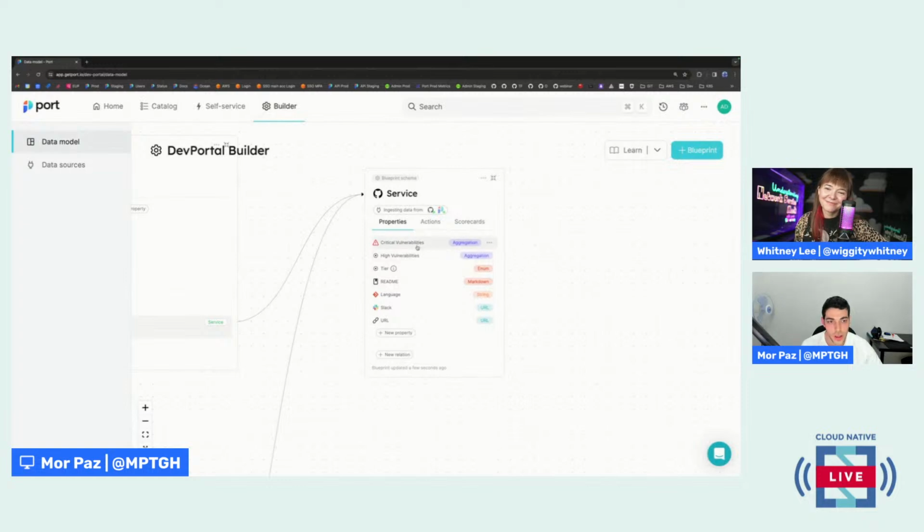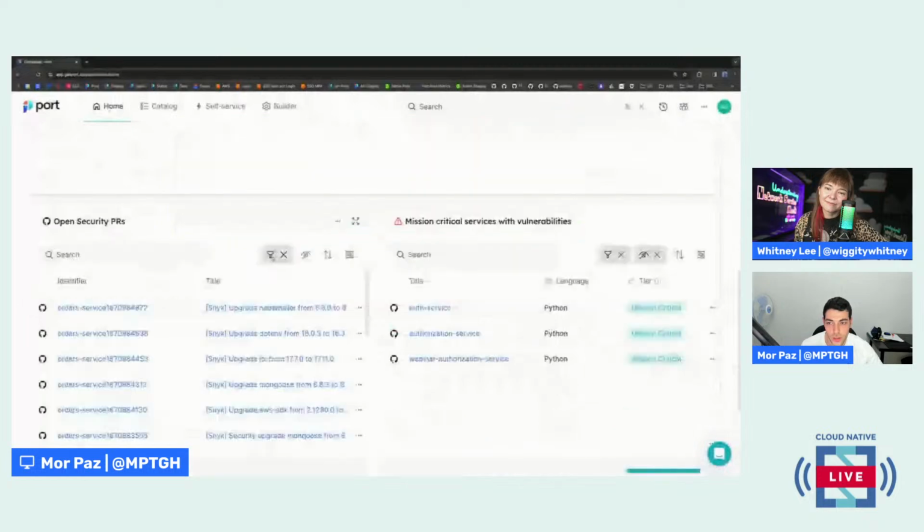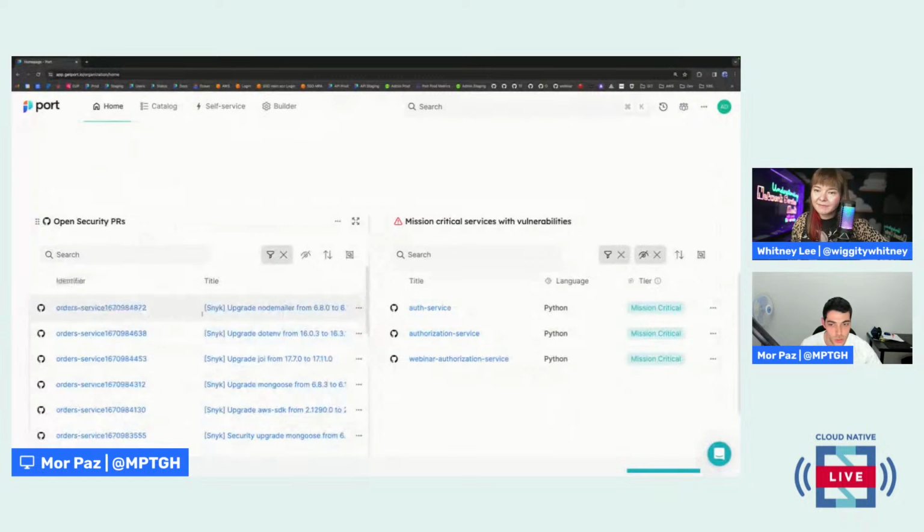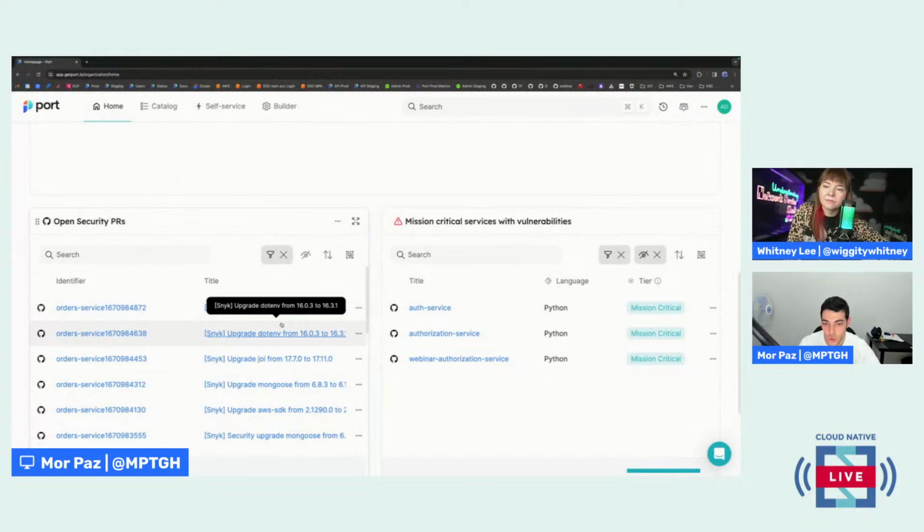So while this is updating information to the service, let's go back to the homepage and take a look at our open security PRs view. So basically what this does is show us all of the pull requests, but it's specifically filtered to pull requests opened by Snyk. So these are all of the pull requests related to the vulnerabilities and updates that we can or should or must do, depending on the different severity that those vulnerabilities have.